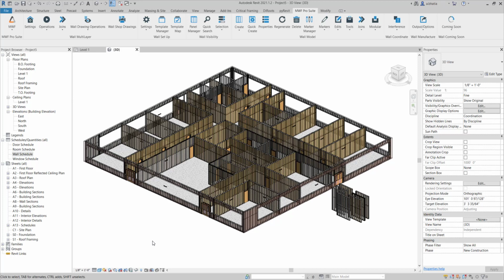Everyone, my name is Aparna Pasya, and this week's tech tip is about how to select multiple wall types that may have the same templates assigned to them.